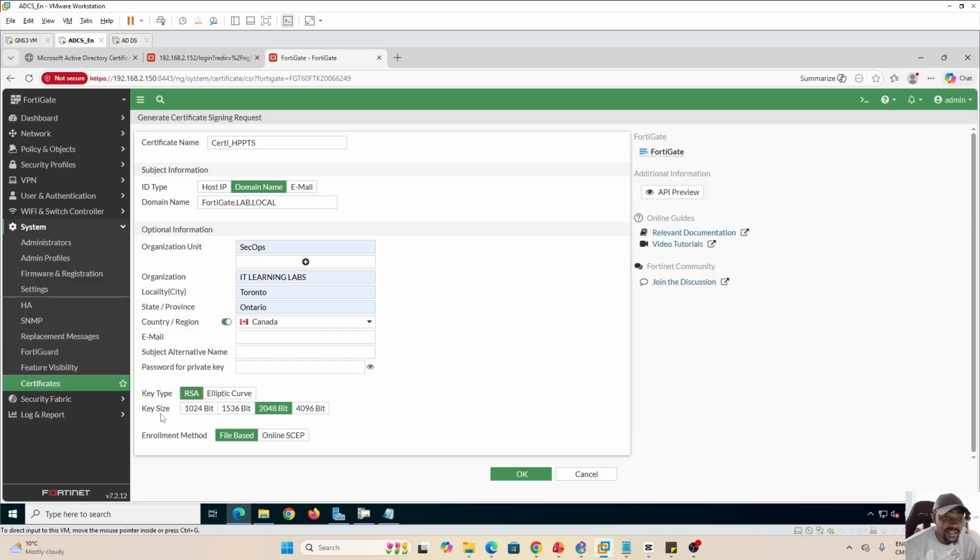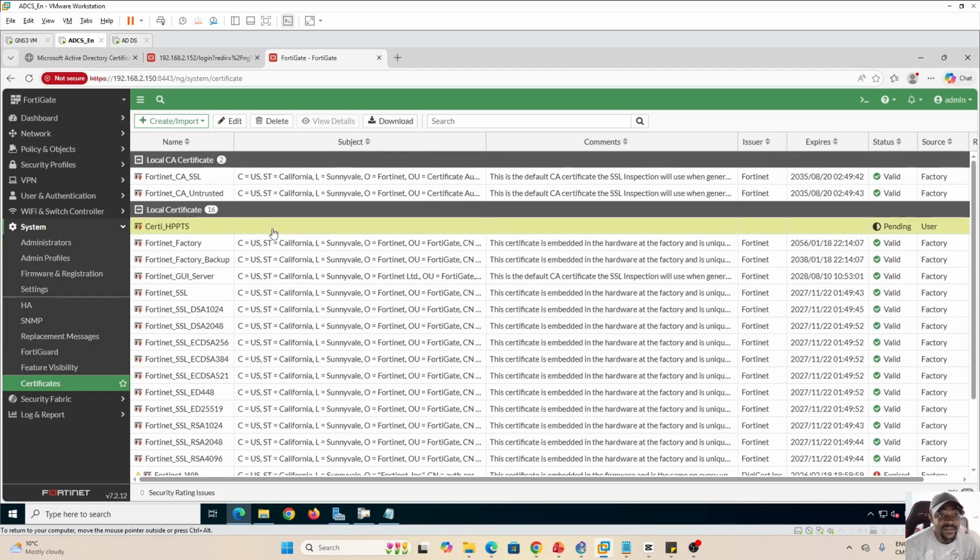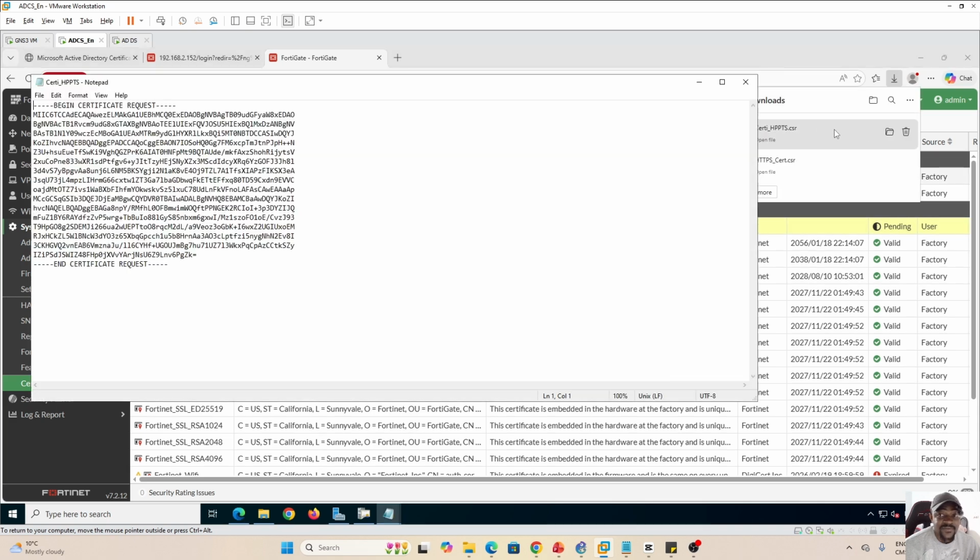Here on the key size, you see by default we are on 2048, but you can also go to a previous key size. As you understand, if you go to a previous key size, you will not be able to receive a certificate from our certificate authority. So it's either you go with 2048 or 4096. From here, we are going with file based. All I need to do here is hit OK. So here I have my CSR. What I need to do is simply download it. Okay, so I have the file here.